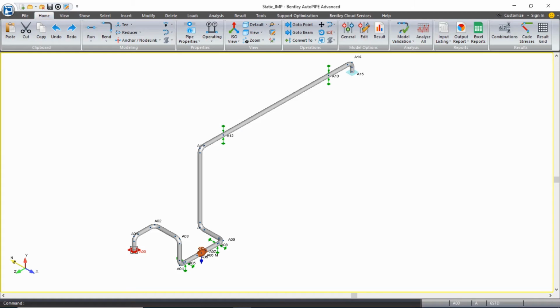The next thing we're going to apply is a cut short, or what's commonly called a cold pull or cold spring. And we're going to apply it between our points A12 and A13. So first we have to add a point there.